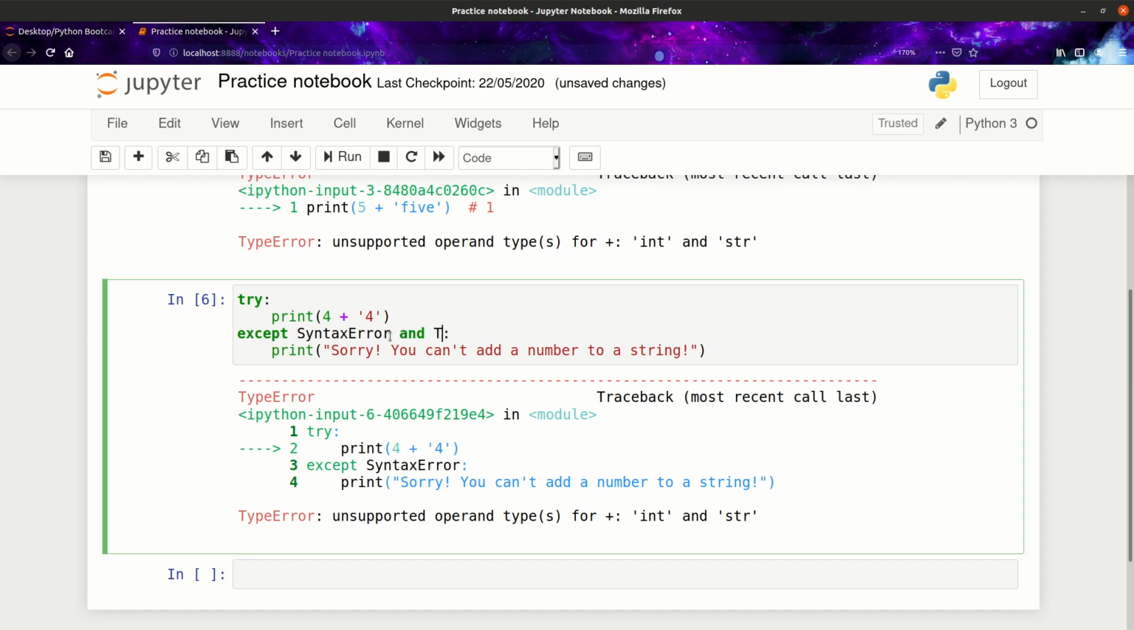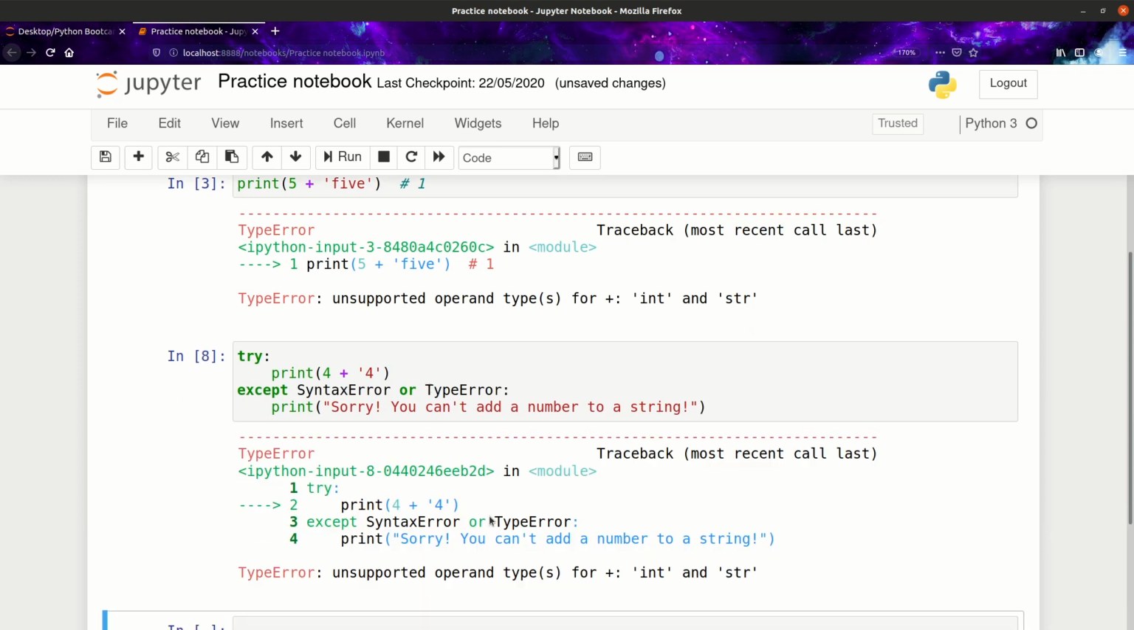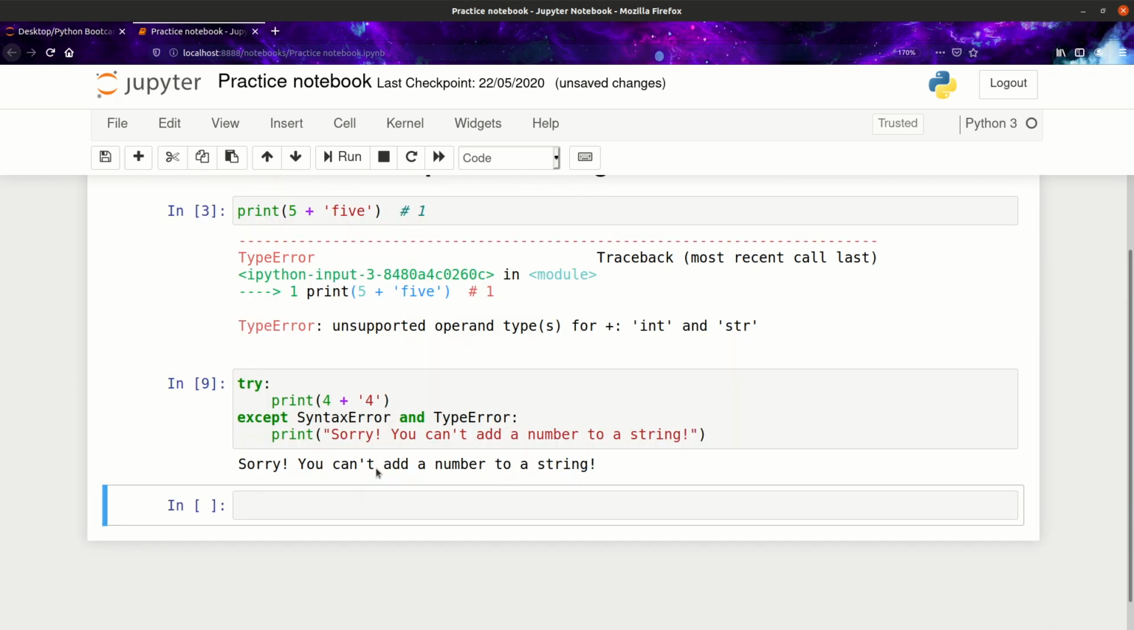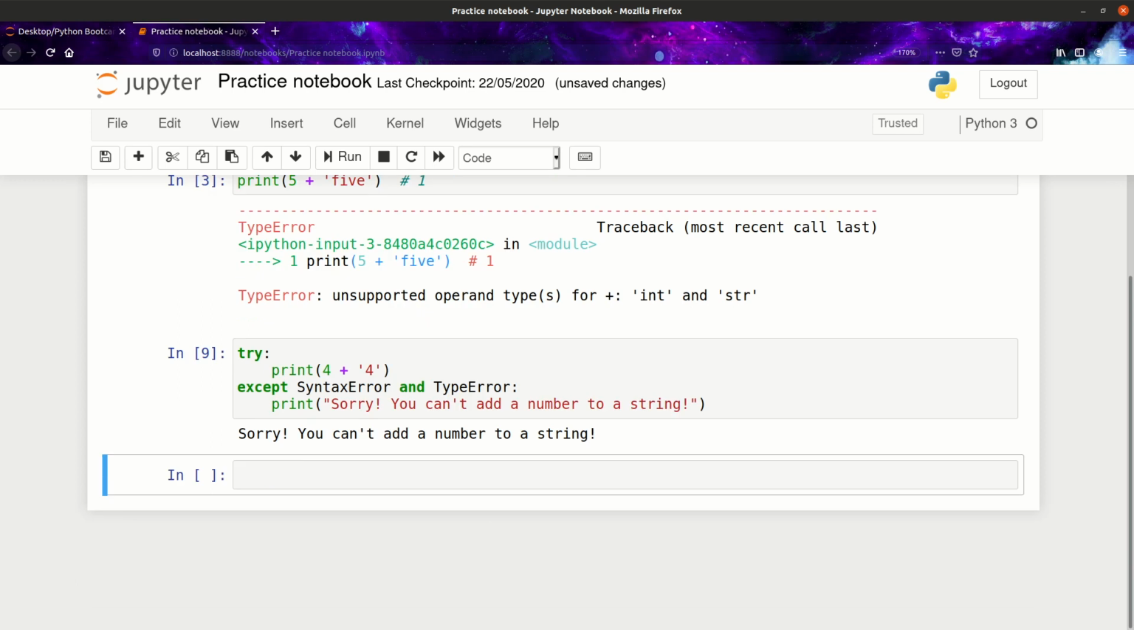Let's see if we can add in both. So I'm just going to use and, so except and type error. Okay, so you can use the and keyword here as well. So let's see if we can use the or keyword. Okay, so the or keyword doesn't really work in this case, but we can put and and it works.